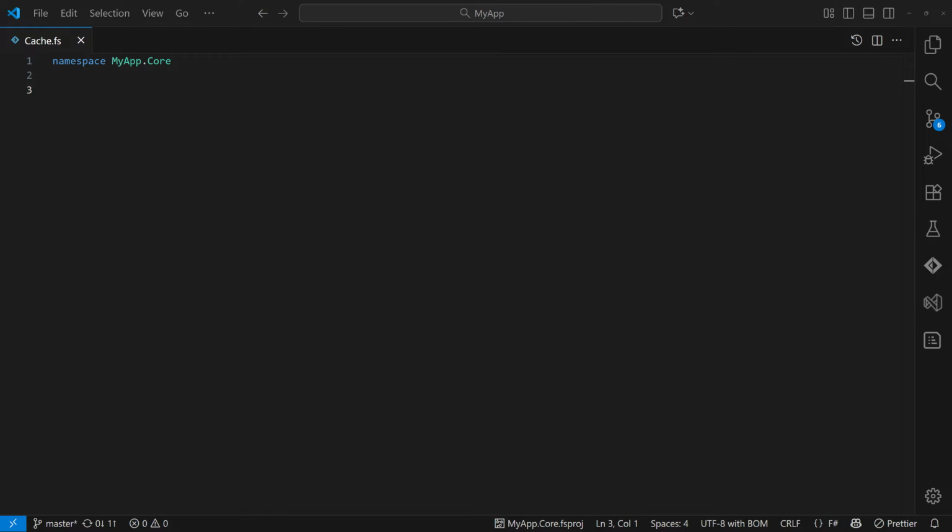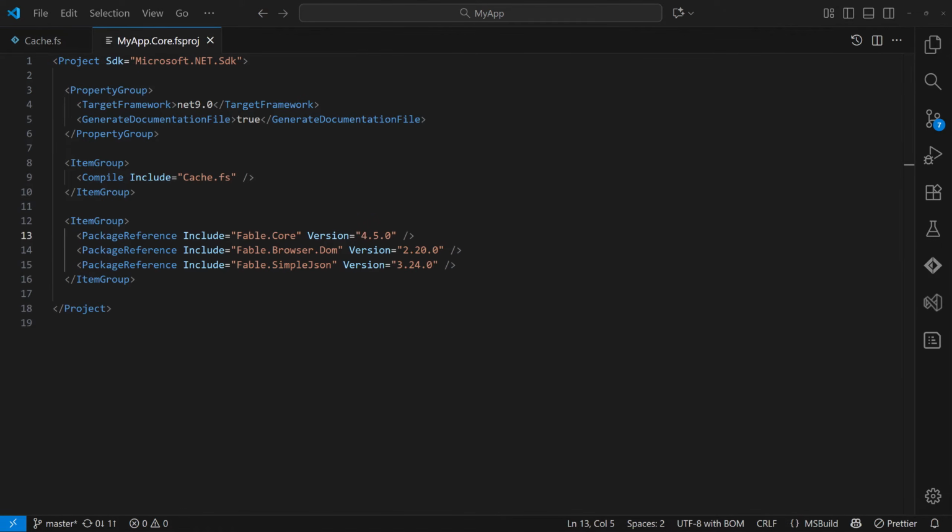Following the idea of file-based imports, we create a dedicated module for the cache by renaming the library fs to cachefs. For the cache implementation, we need some JavaScript and browser interop, so we add a few Fable packages. Fable core for basic JavaScript interop and Fable browser DOM for browser bindings like session storage. We also add Fable simple JSON for working with JSON objects.